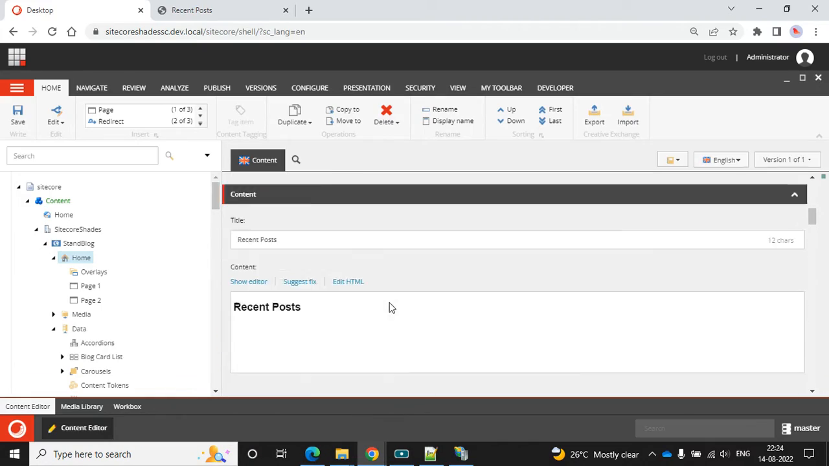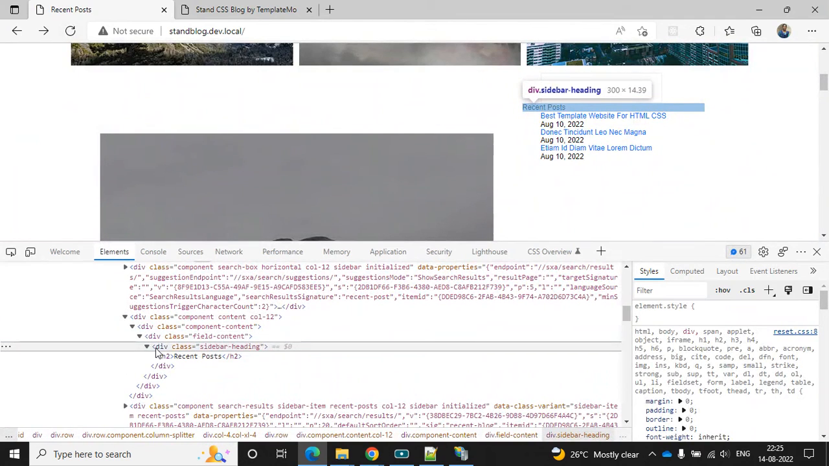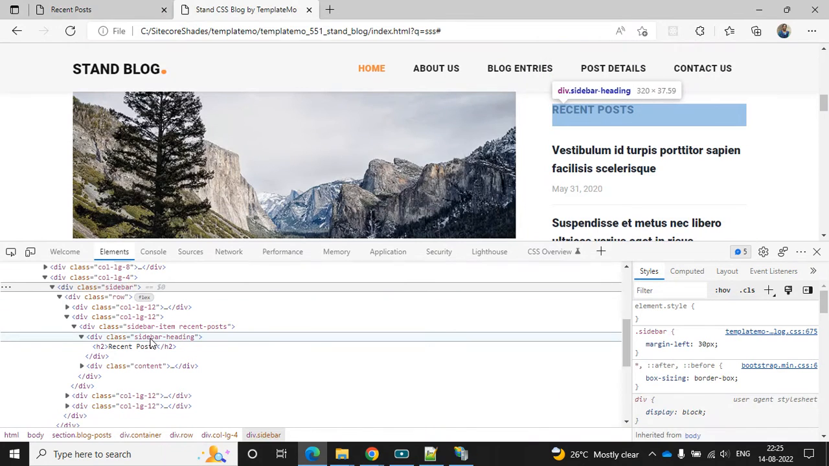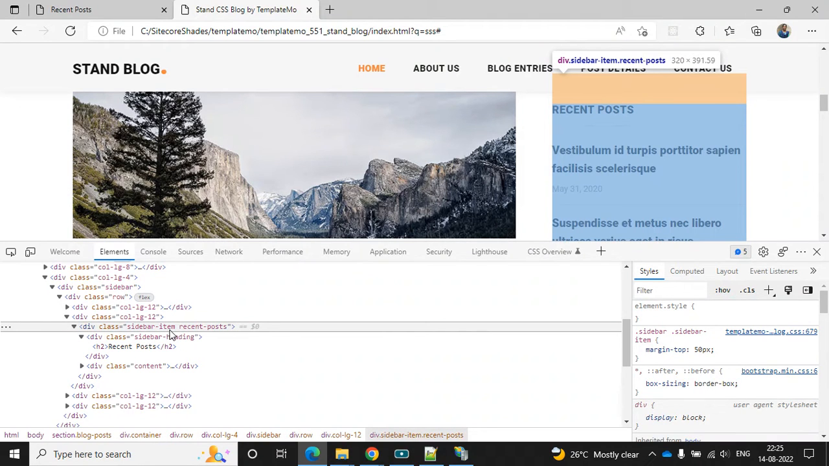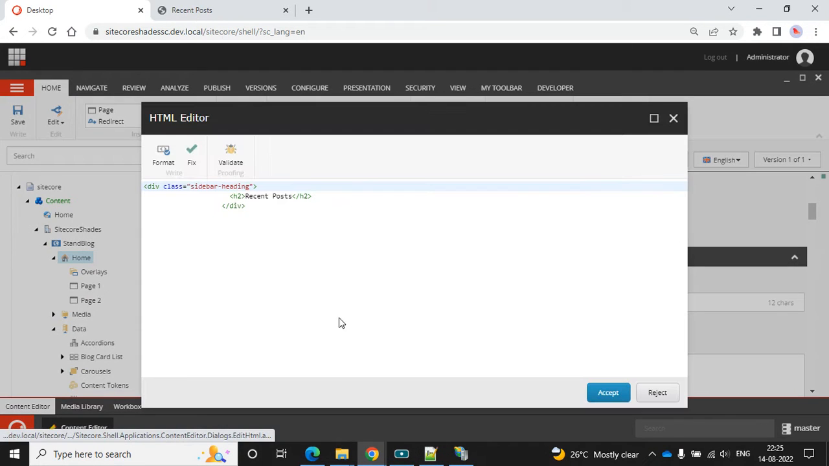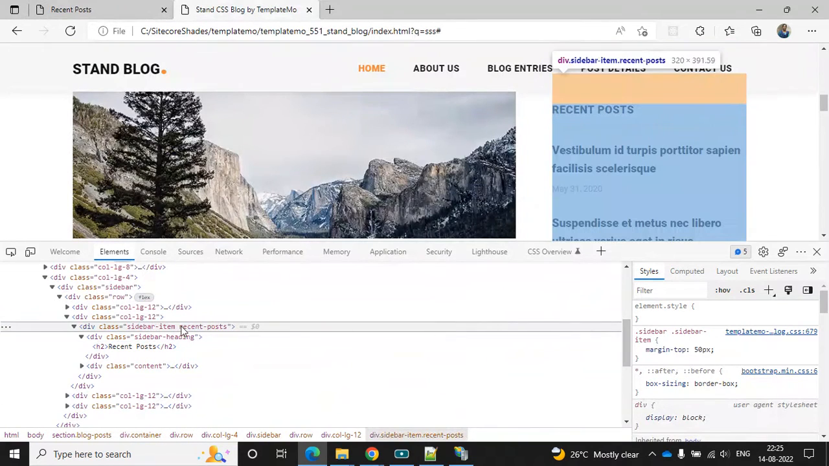Okay, we have updated everything and then refresh and recent closed. Okay. But definitely we need this div class, then only it will work as expected. Edit HTML and then sidebar heading. Okay. So definitely we have to add this class, then only it will work as expected.